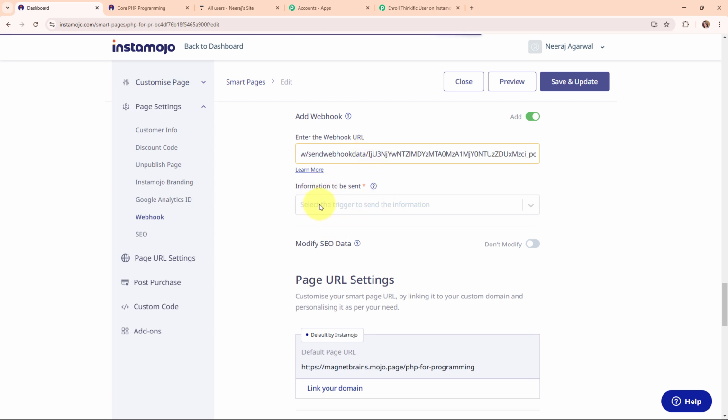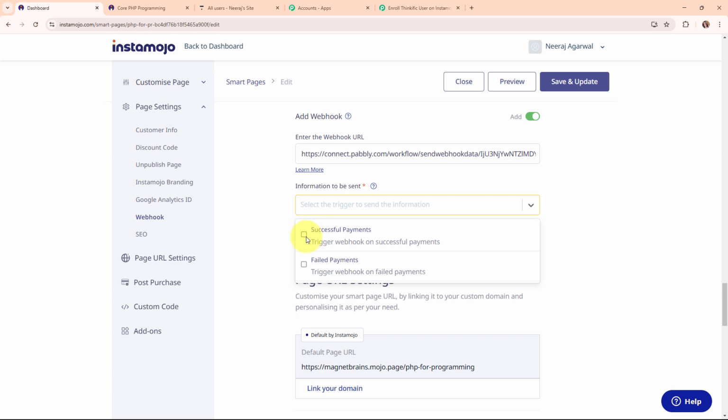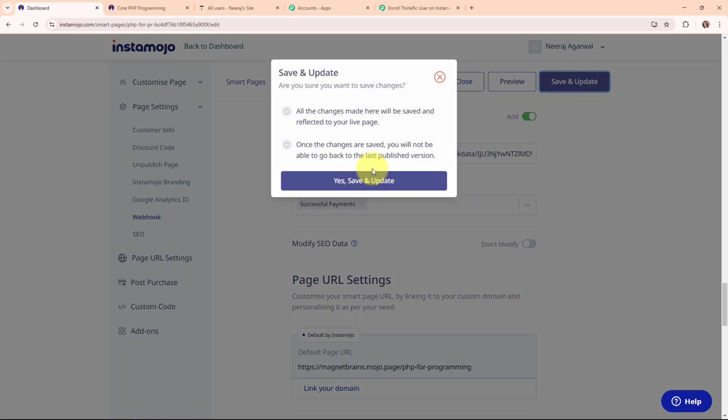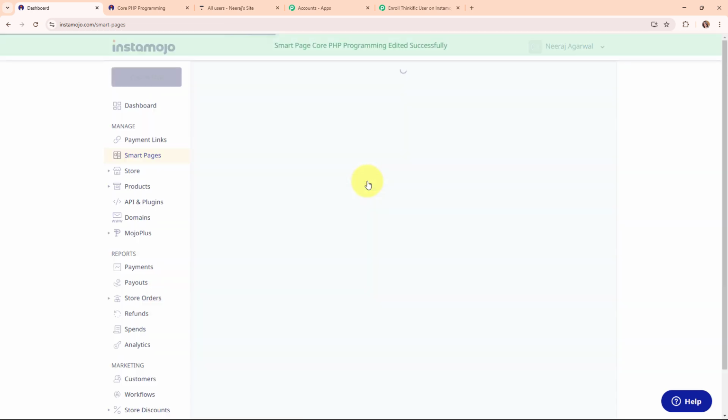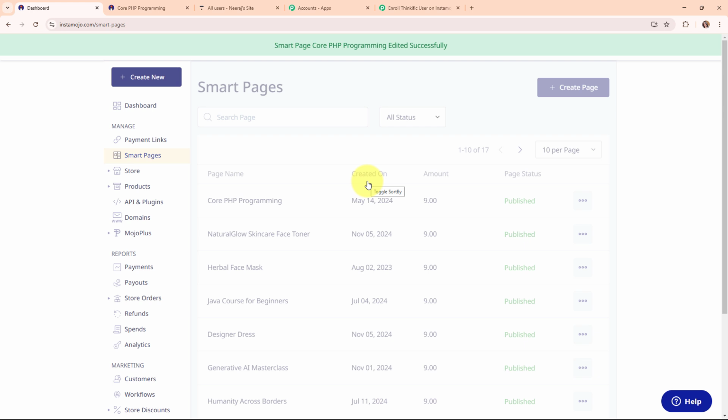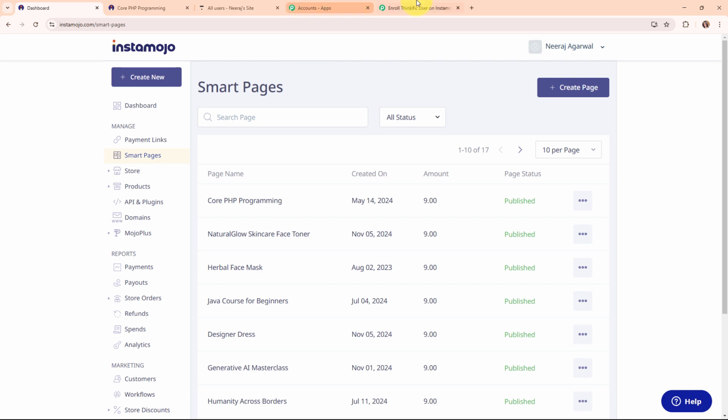And now here for information to be sent, I'm going to select successful payments, as I want to receive the response for successful payments only. And now here after entering the new webhook URL and the information to be sent, I'm going to click on save and update. Here I'm going to click on this yes save and update, and with this we have successfully set up a webhook inside our Instamojo. That means we have successfully connected our Instamojo with Pabbly Connect.